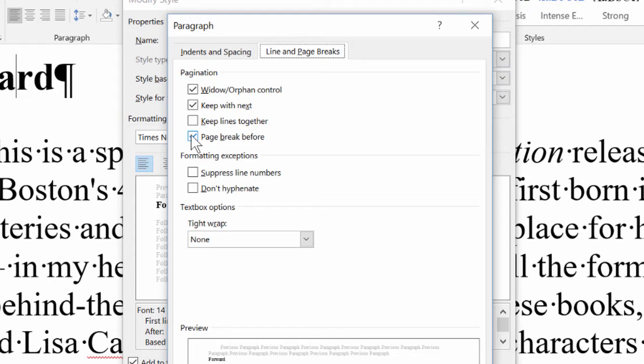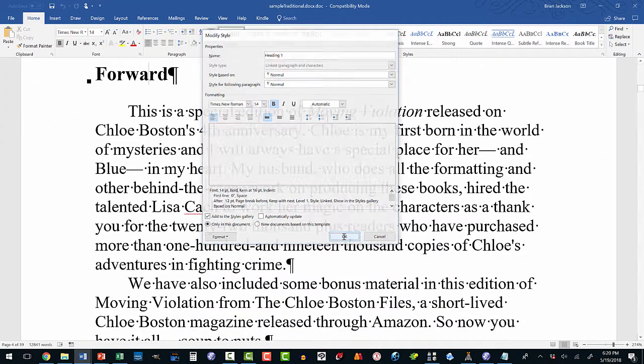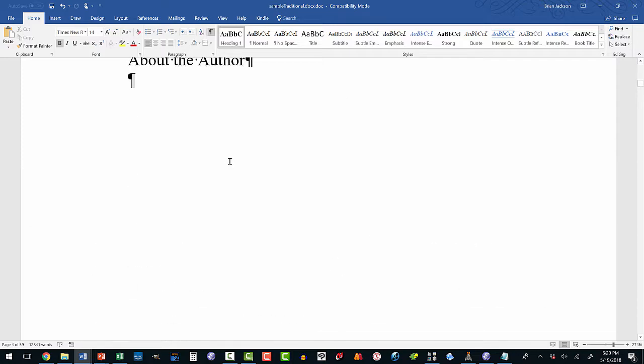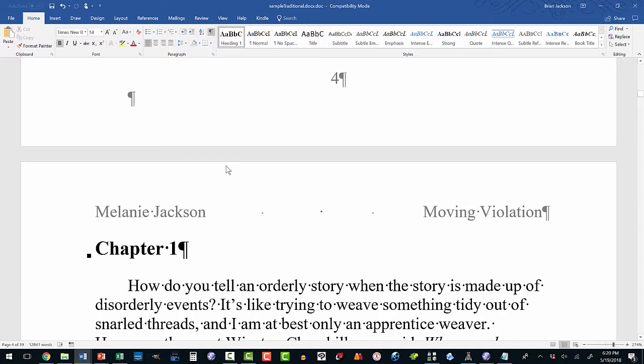This will create a page break before my head ones, so every chapter starts on a new page. This will take effect both on the print-on-demand paperback and the Kindle ebook. I then say OK and save, and you'll notice that now my chapter breaks take place on a new page.